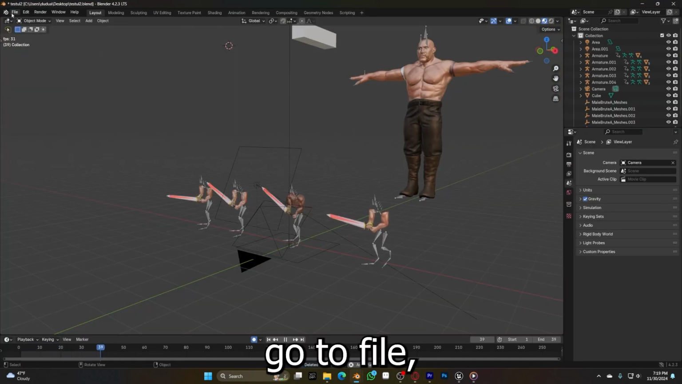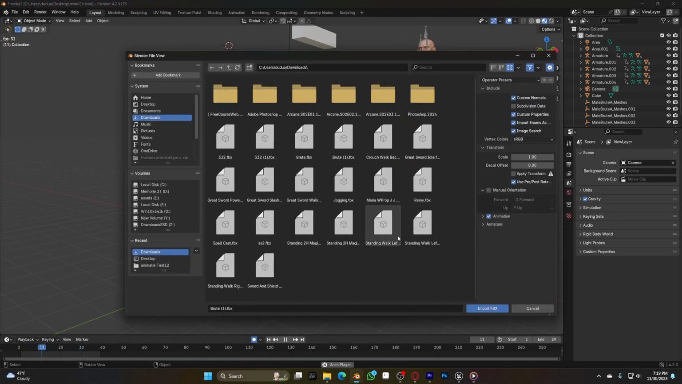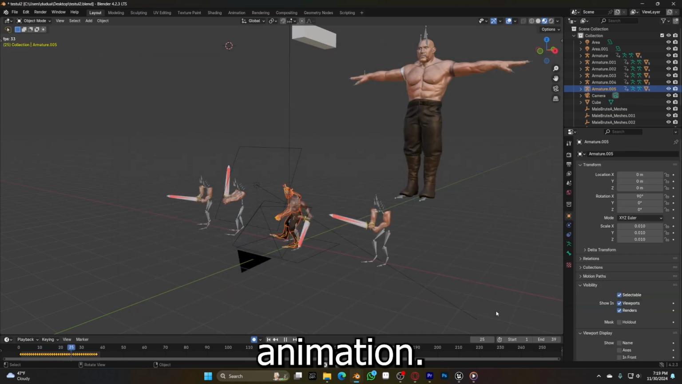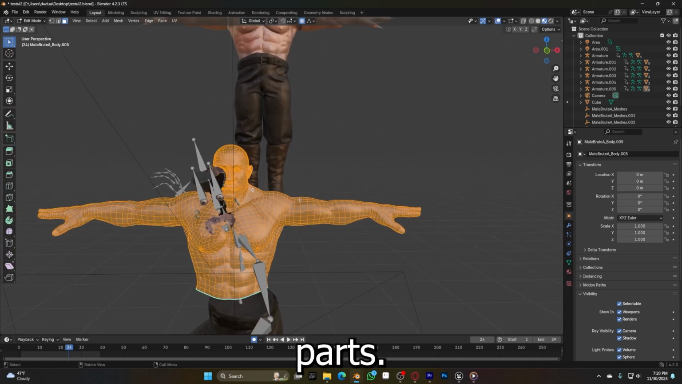We're gonna go to File, Import, FBX, and here we're gonna choose our animation. After importing the animation, we are gonna remove the unnecessary parts.